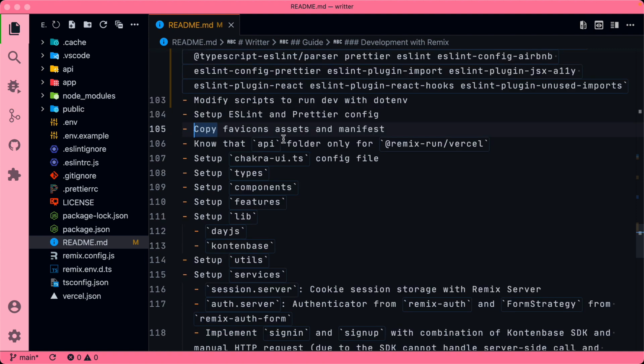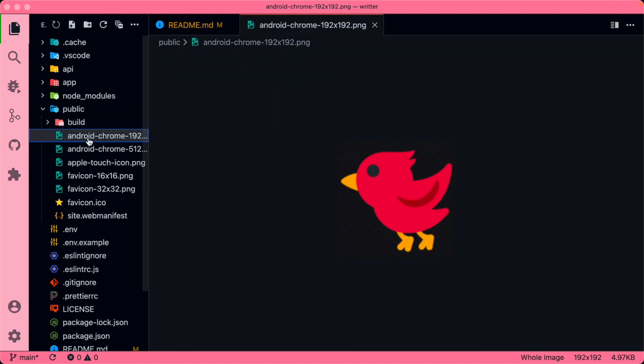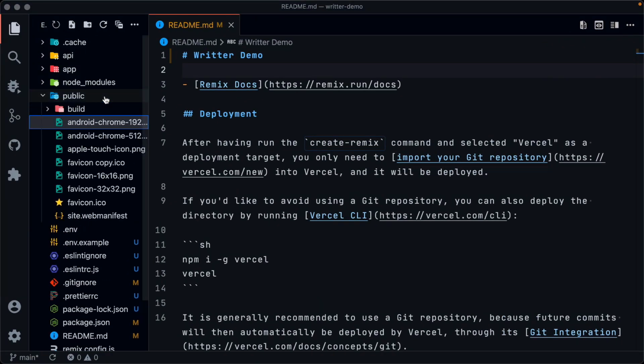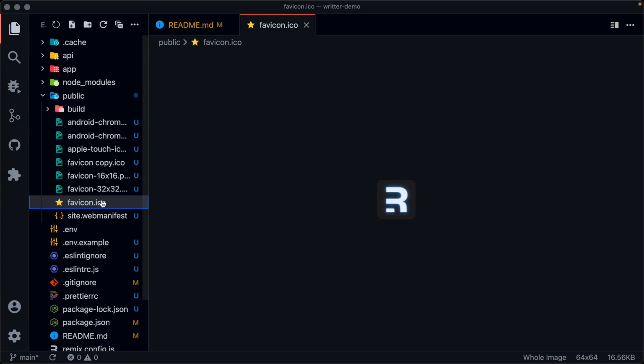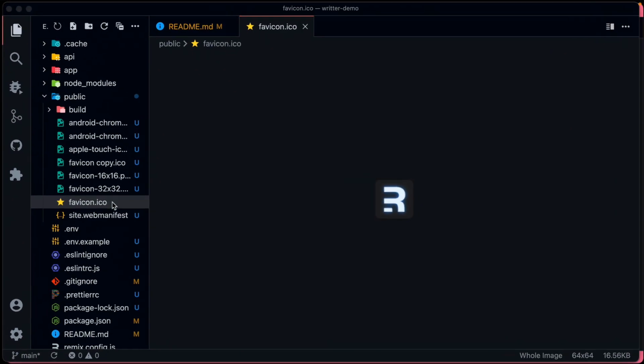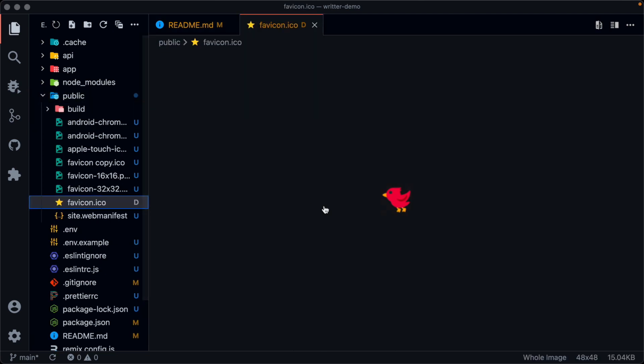Copy favicons, assets, and manifest, already prepared in here for the assets, the favicons, the red Twitter bird. Paste it there, make sure, oh, it's not replaced yet. Let's just copy again, delete this one, put it there. All right.